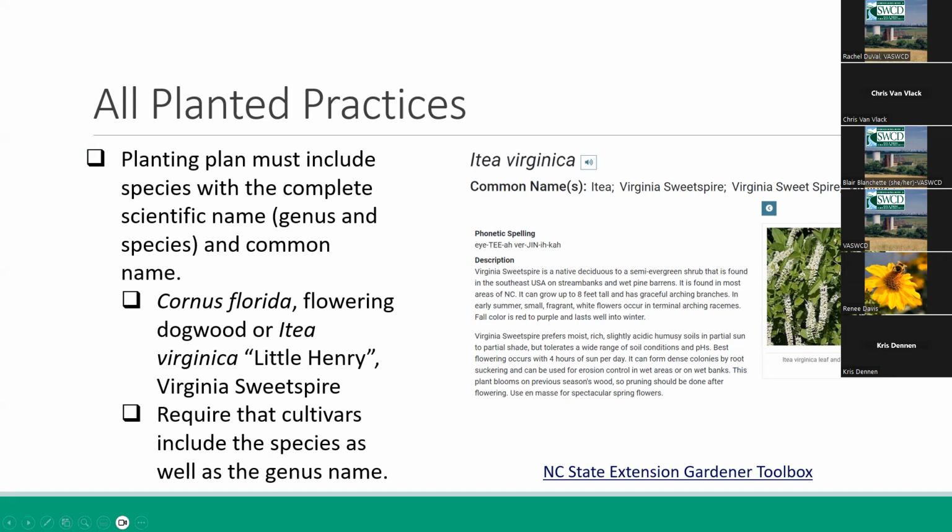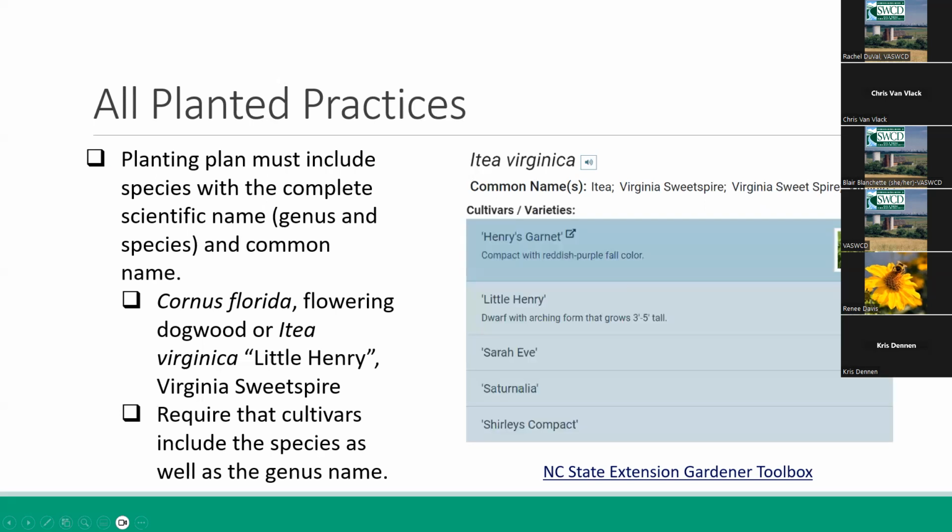This is actually a screenshot from the NC State Extension Toolbox. I like it because it has good information about plants. It includes the scientific name, includes the common names, and then it also includes a little subsection of cultivars. So it identifies Little Henry as a cultivar that is a dwarf, arching form.